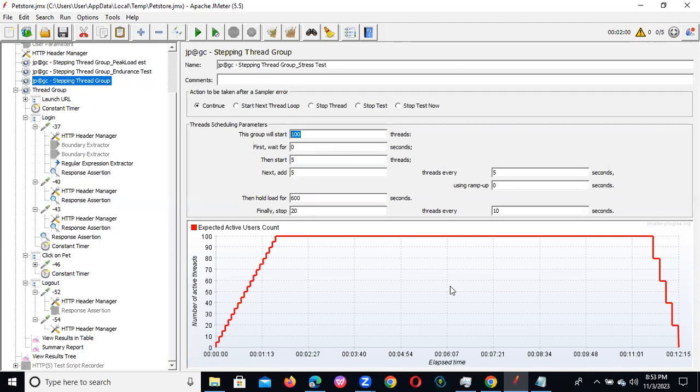Okay, so you can design it like this. This is the stress test. And now you can do the spike test, right? We can do the spike test also.